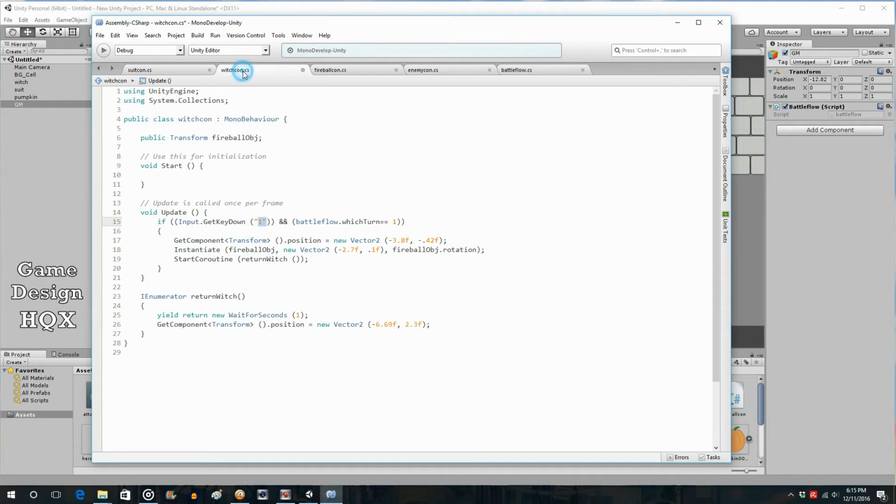So let's go back to the witch. This starts off as number 1, and if you press the number 1 key, all this happens. Well, we don't want the characters tripping over each other. So what we're going to do is have this be set to number 2 once this is finished, because this is what moves her back. So we'll come down here and we'll do BattleFlow.witchTurn equals 2.